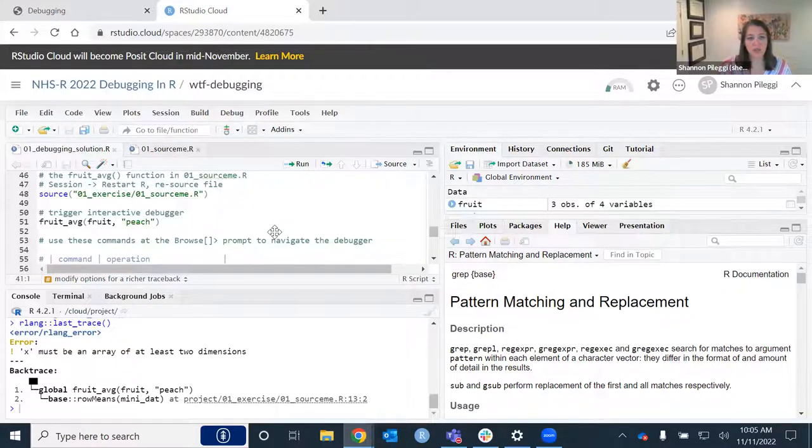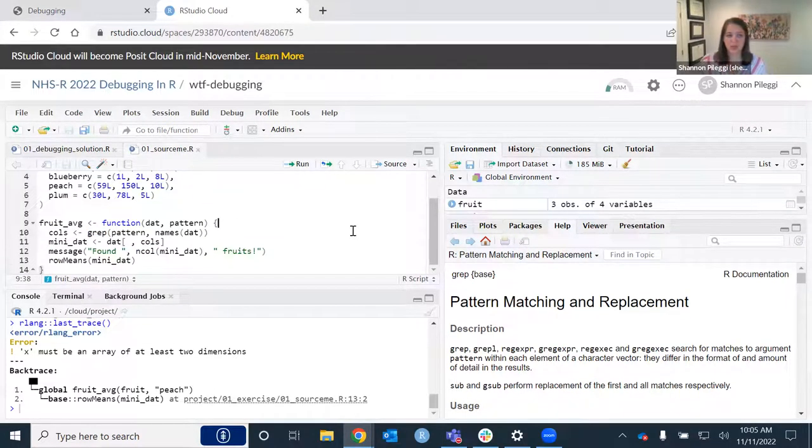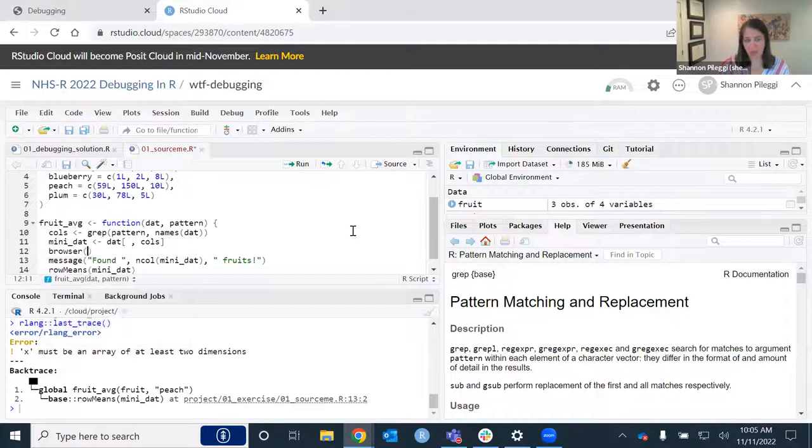And now let's trigger the interactive debugger. So what we're going to do is go over to our source and put our browser statement in here. Now you can choose where you put that browser statement. You might have put it on the first line, but you can actually put it in different places. So maybe I want to open up my interactive debugger, and that'll go ahead and execute those two lines of code above it for you, because I know that I probably don't have an error in those two lines. The error was triggered when I got to row means. So I can put it in a different place if I wanted to, just to demonstrate.